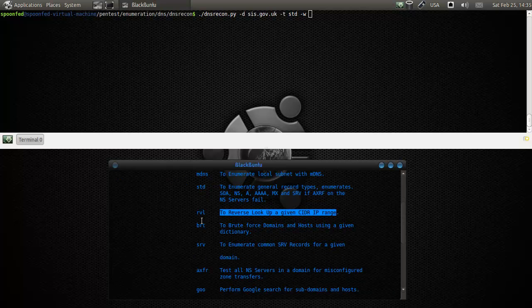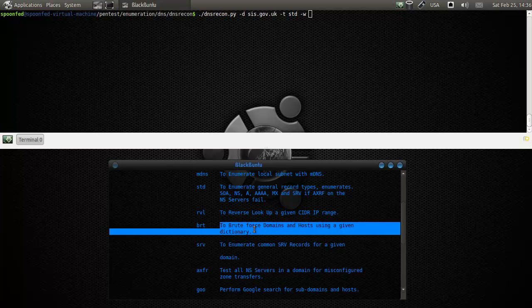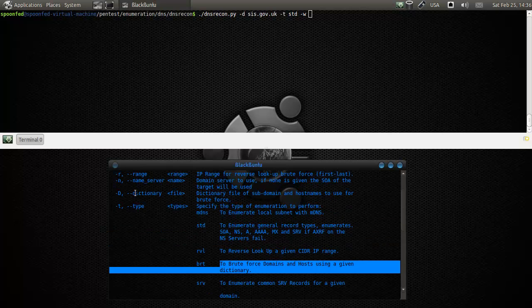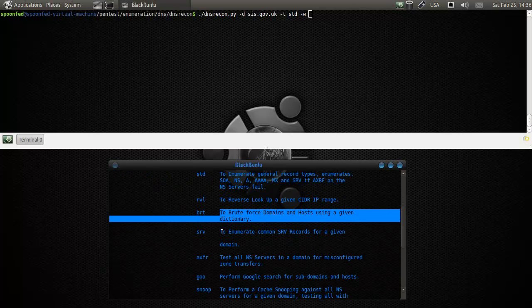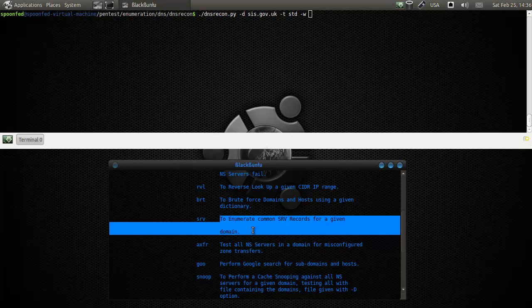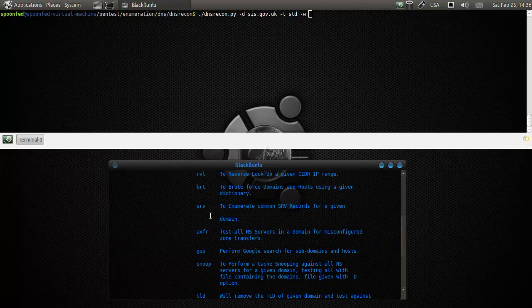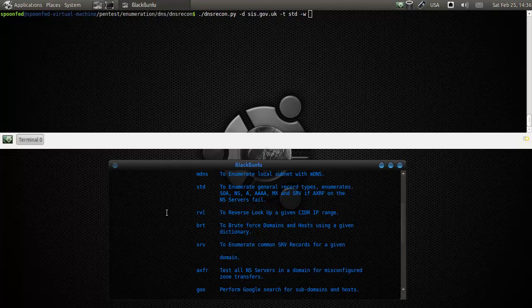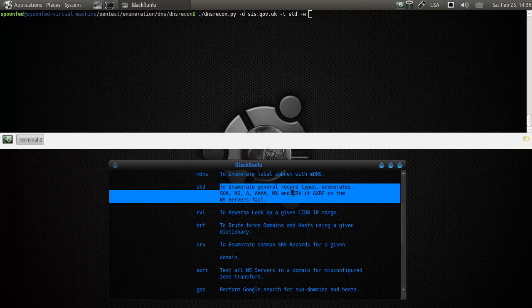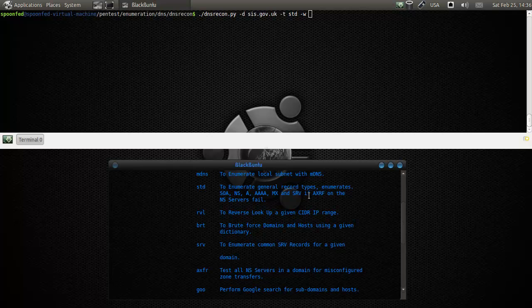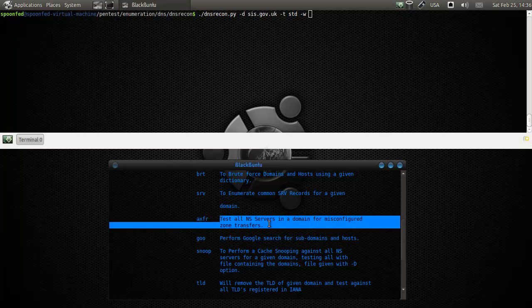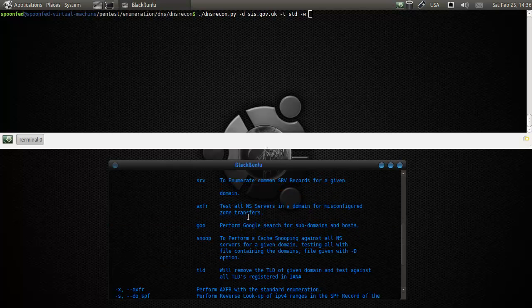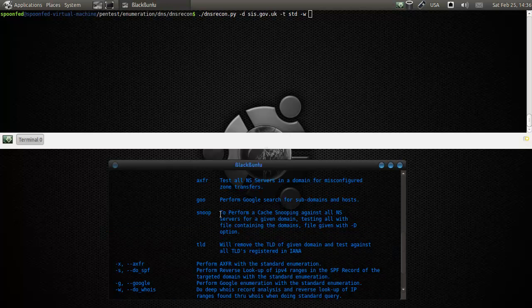Reverse lookup, but we don't use that. This is brute force, so you use this in conjunction with the dictionary. This is to enumerate common types of records for a given domain, which is something that we'll do here as well. See, if this one fails, then it will do the SRV. You can do this like misconfigured zone transfers, which I talked about. You can do Google search for subnets and domain names, which is pretty cool. Cache snooping, also pretty awesome.